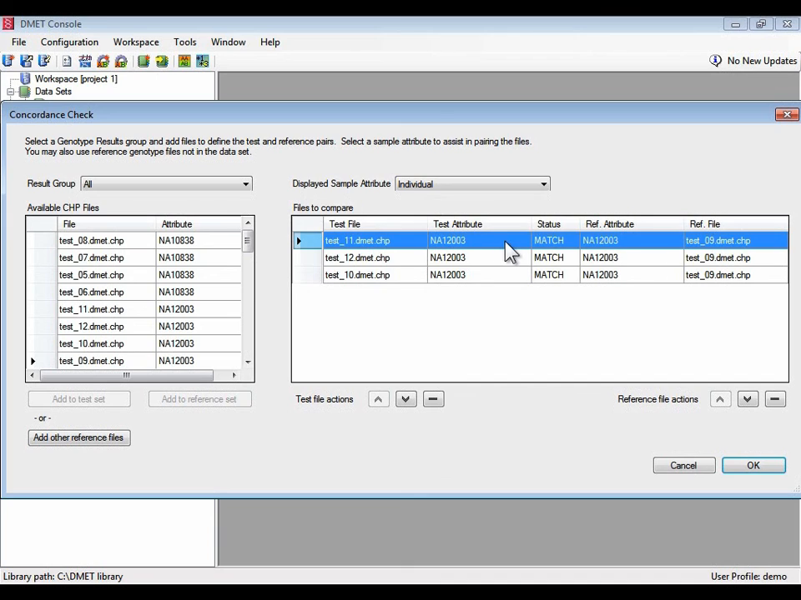If both chip files have sample attribute files, it will show the test attributes for each pair, and if they match, the status will say match. This will help you identify any mismatched samples. There's another way to select reference data, for example, if it's not in the current data set, but in this case it has to be a text file.